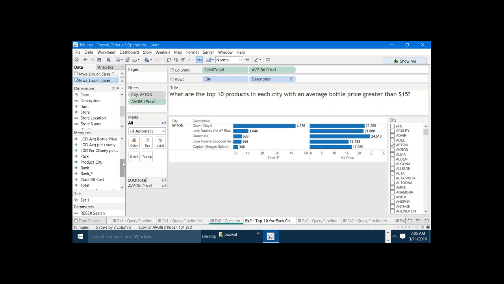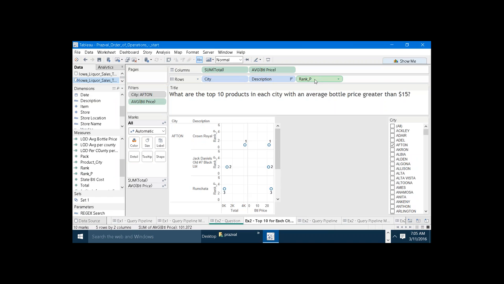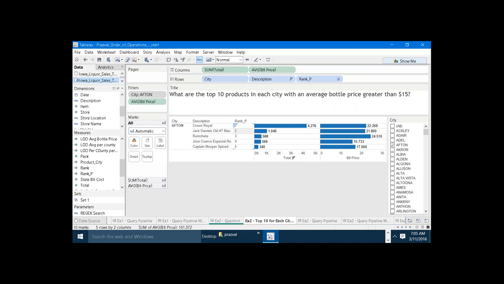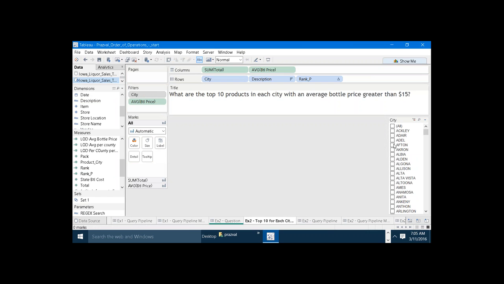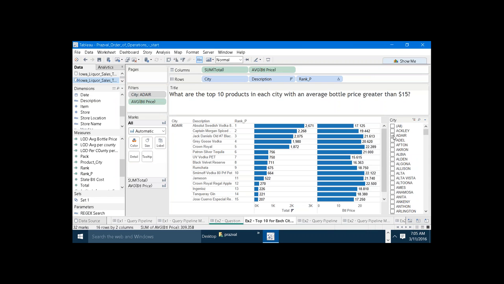Just drag the rank underscore product and drop it into the rows. Okay, just convert this to discrete. So it is showing the rank like 1, 2, 3, 4, 5. So we choose some other city. It contains 16 items whose average bottle price is more than 15. Here we got 16 items.